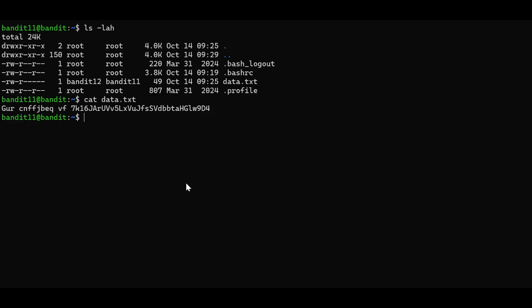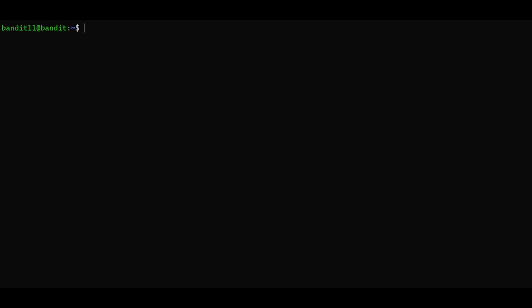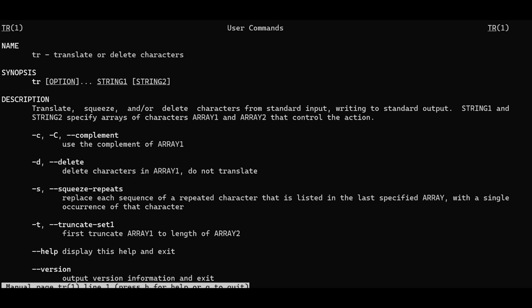So remember I said that everything's been rotated by 13. When you're on the OverTheWire page and it mentions the different commands that may help you, one of the commands it mentions, which you can overlook very easily, is tr. tr is a Linux command that stands for translate. So let's look at the manual page for tr. So this is tr.